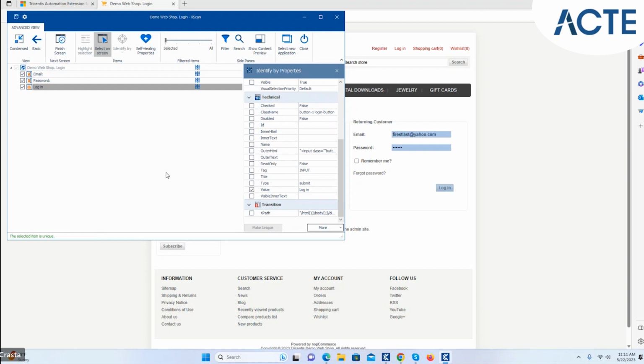Any question till now? No, nothing. Thanks, Ruby. Okay, then we'll go to the next one. Unselect the select on screen option.